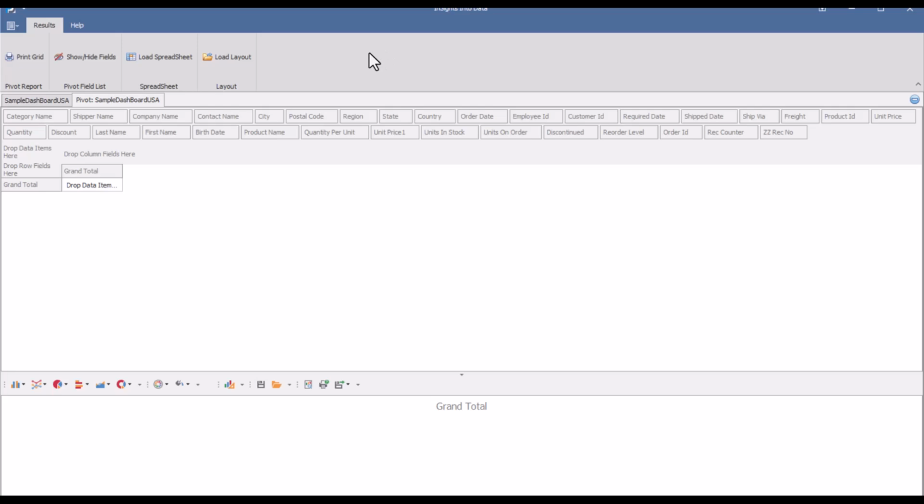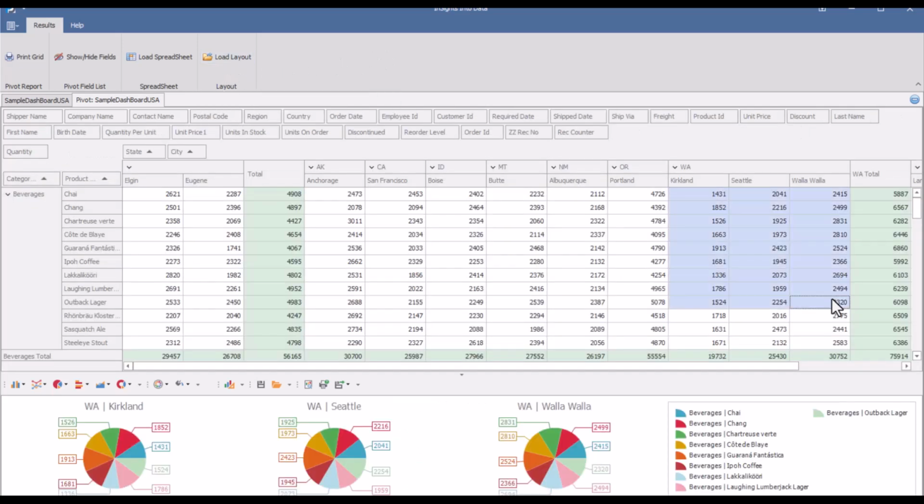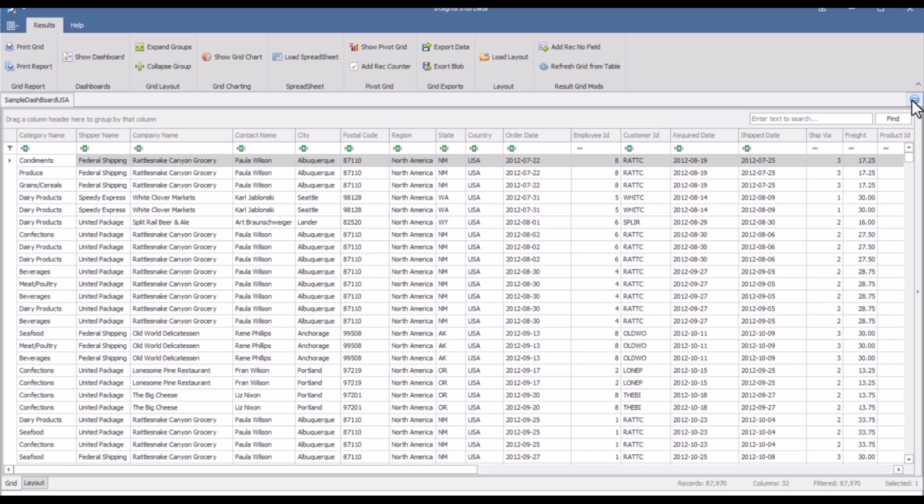Now, we will launch the pivot grid. Note, we also have access to the other features, such as the spreadsheet, data exports, etc. Okay, let's close this instance of Insights Explorer.